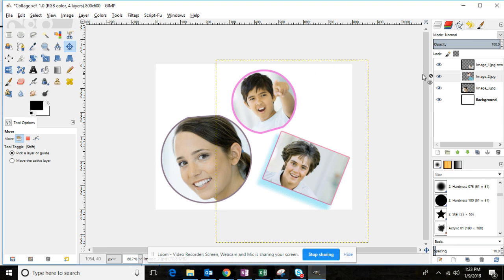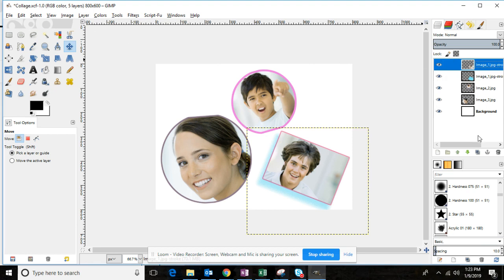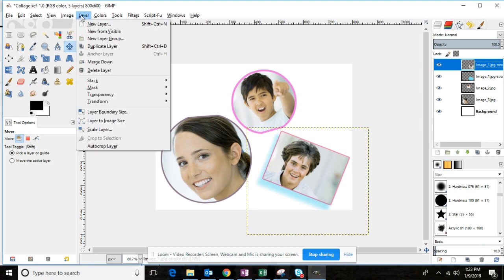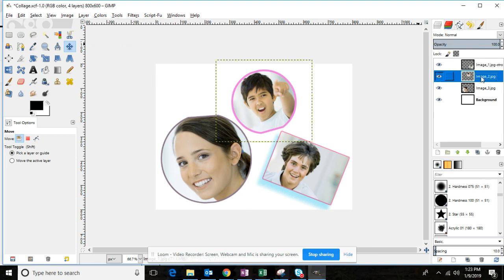Now we're going to repeat what we just did. Oh, you know what? That actually went backwards. There we go. Make sure you have that layer selected. Okay, we're going to repeat adding shadows to each image.